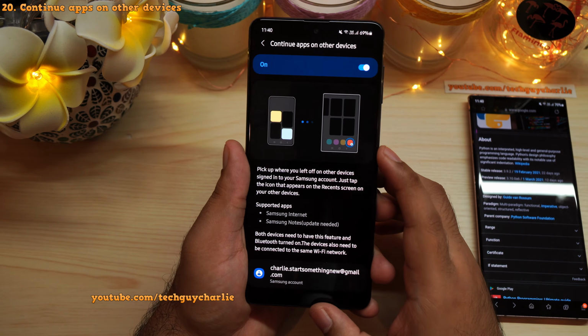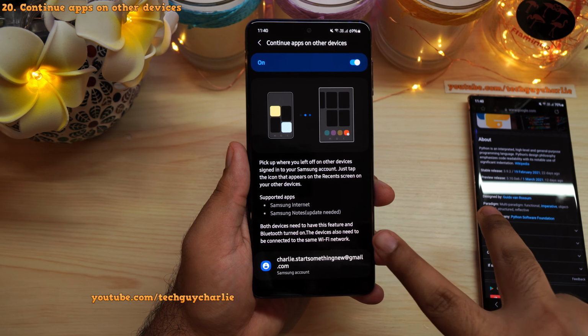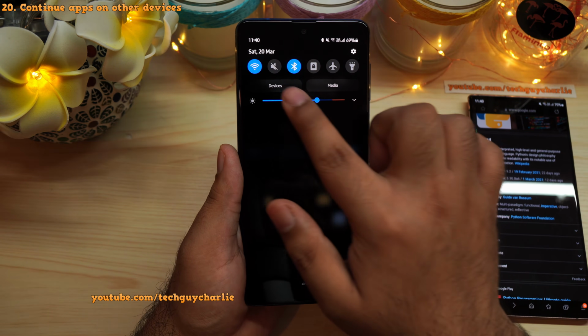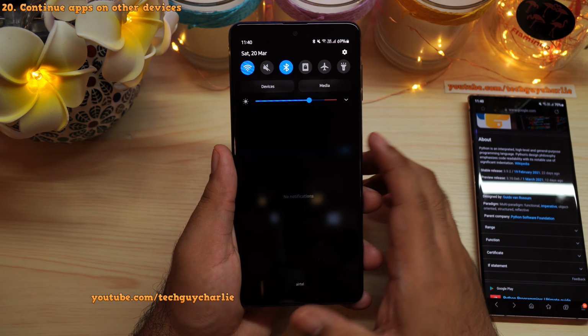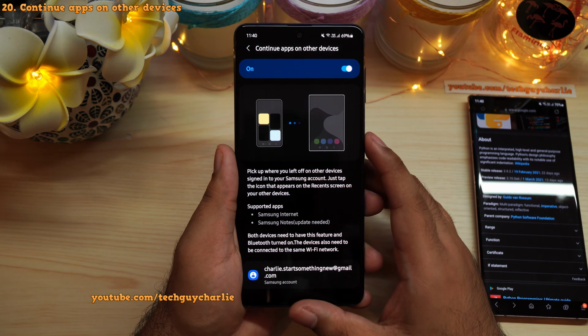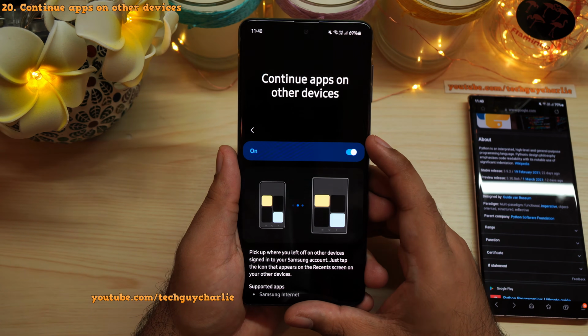Oh, and to use this feature, you should be signed in into the same Samsung accounts on both of these smartphones. And number two, you should have Wi-Fi and Bluetooth turned on both of these smartphones for this feature to work. And obviously, both of the devices should be running One UI 3.1 at least, because this is the version that introduces continue apps on other devices.